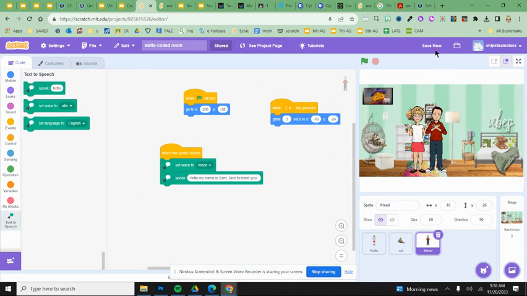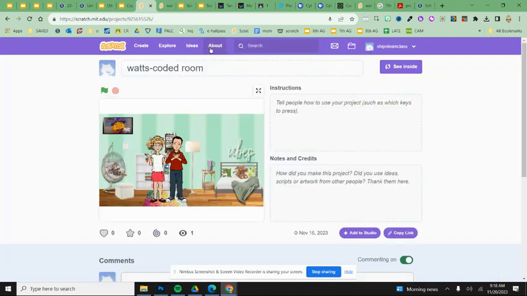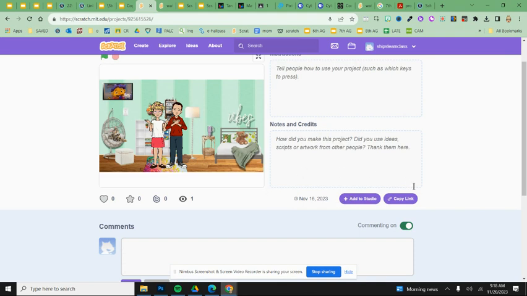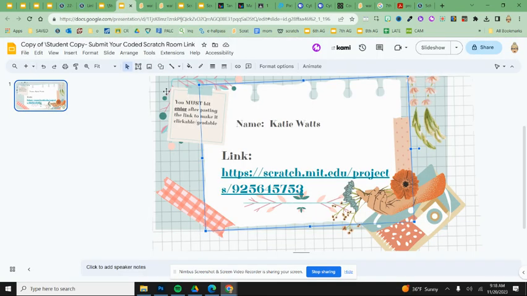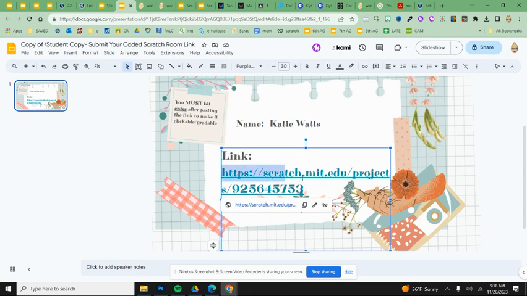We're going to save now on our purple bar, and then we're going to submit our project. So I'm going to come to the see project page. We've already shared it. See project page, copy link right here, copy link. Use the blue text to copy it. It says copied. I'm going to come over into Schoology. The project that you're using is the link.